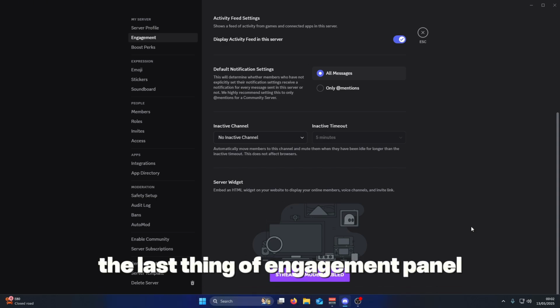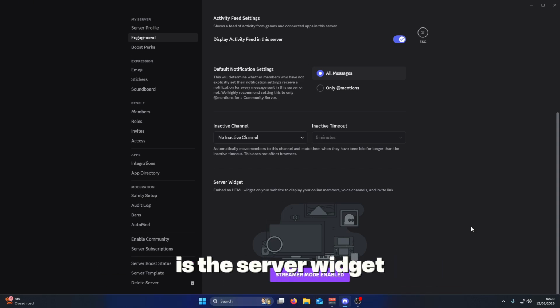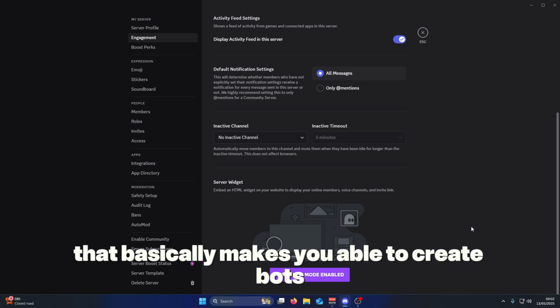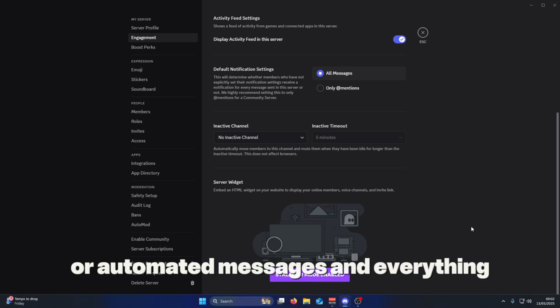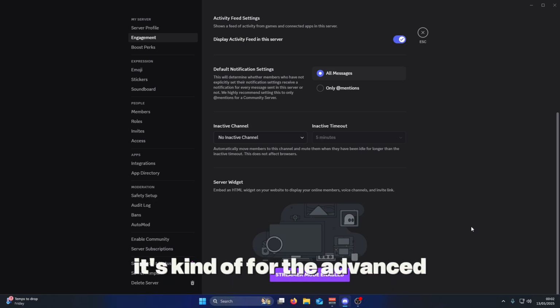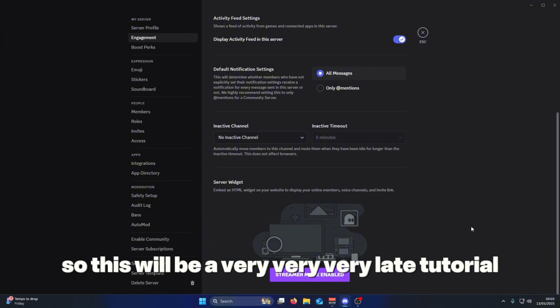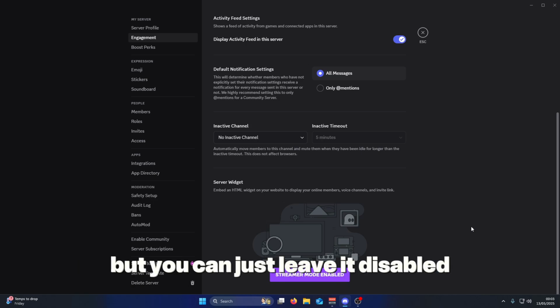And now, the last thing of the engagement panel is the server widget. Server widget is actually a really complicated thing that basically makes you able to create bots or automated messages and everything. It's kind of for the advanced or expert users of Discord. So this will be a very late tutorial, but you can just leave it disabled.